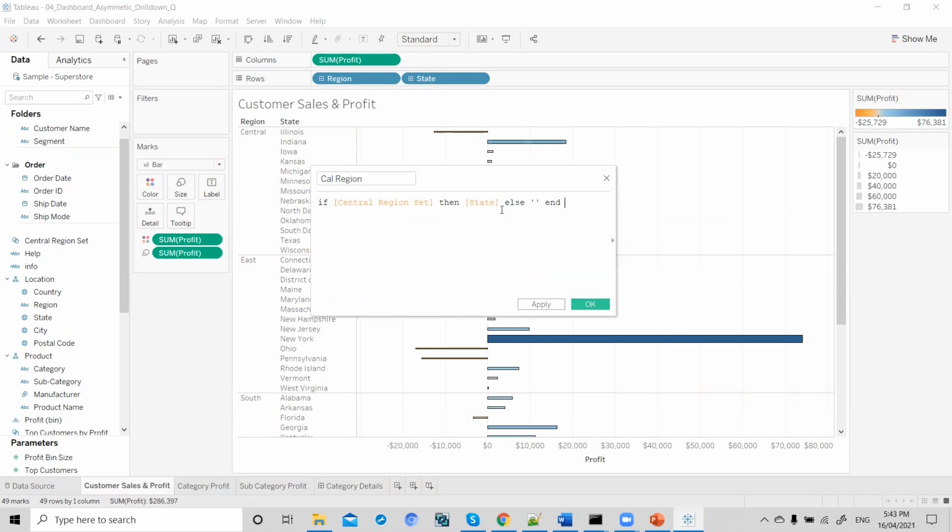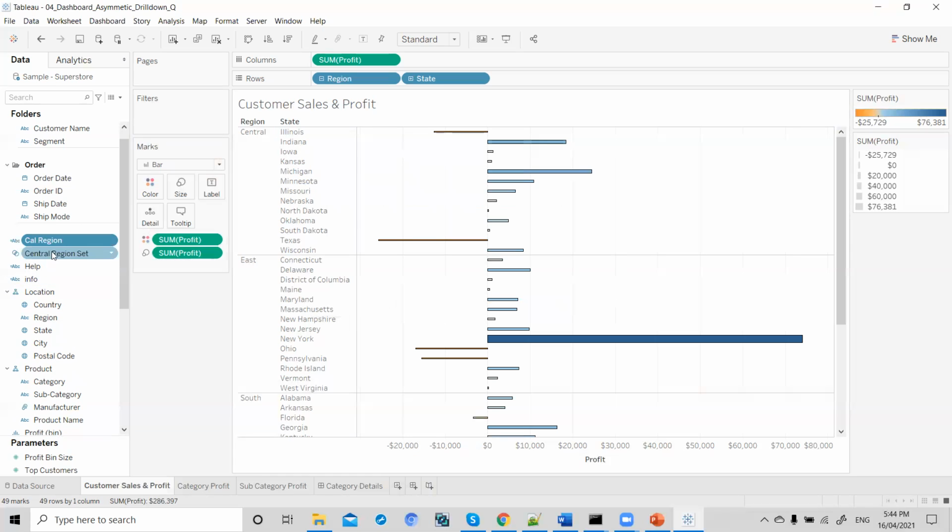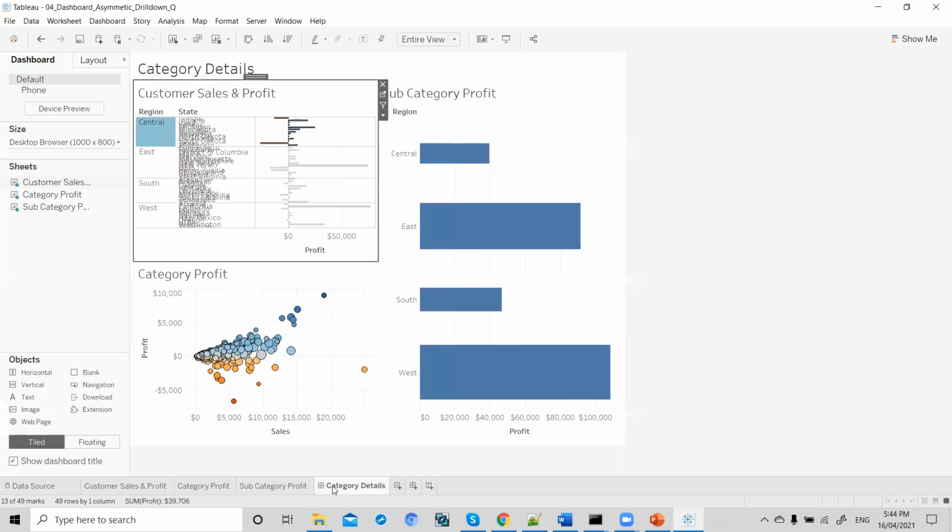Is this making sense? What we need to achieve is if we click on central, then the central states will appear. If we click on east, then only the east states will appear, and the others will be closed, they will be blank. So if we apply this, now we have created a calculated field. Now we need to apply this in our dashboard.